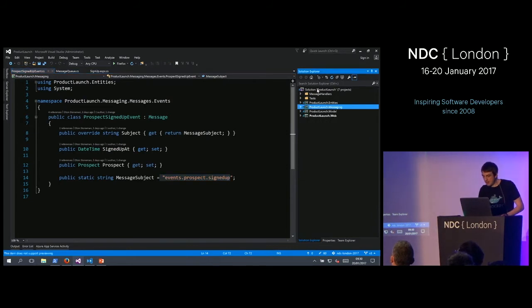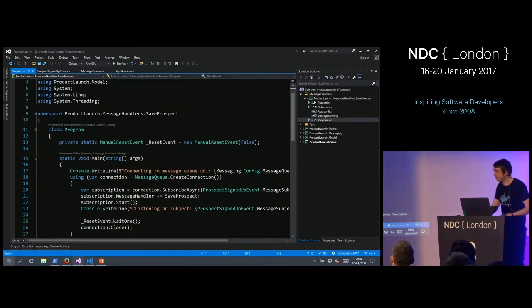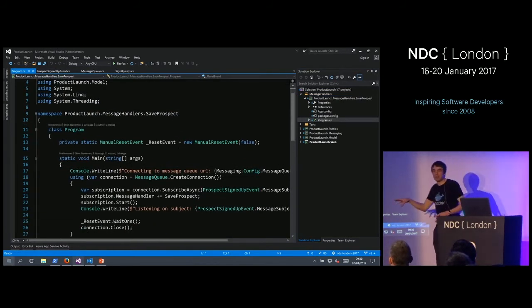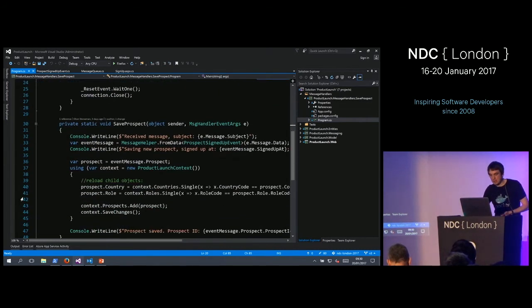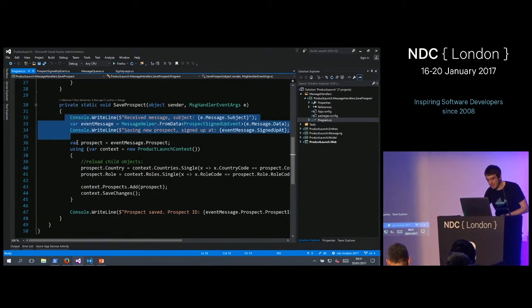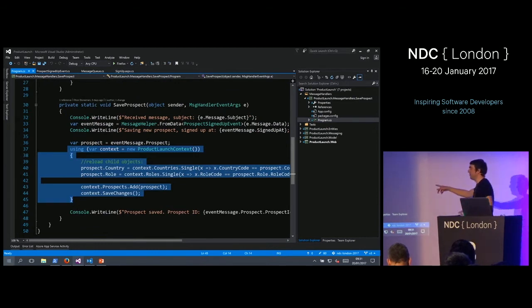So on the other side of the message queue, I've got a new component, which is just a simple .NET console application. So this console application, when it starts, is going to use the same messaging library to create a connection to the message queue, to subscribe to my signed-up event, and then it's going to sit there and listen. So this will run indefinitely. It's going to sit there and wait for messages to come in on the queue. When it gets a message, it writes some log entries, it pulls the prospect out of the message, and then this is the exact same code from version 1 to create my prospect in the database.